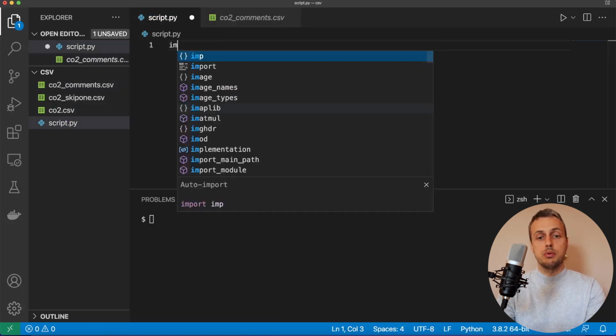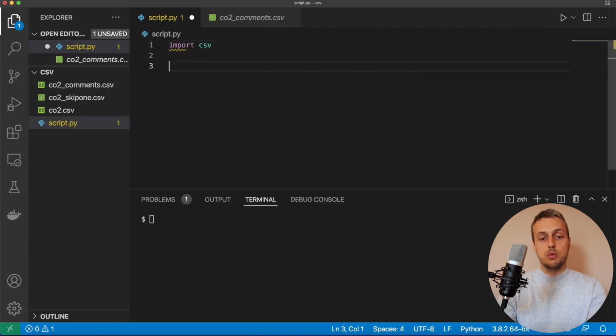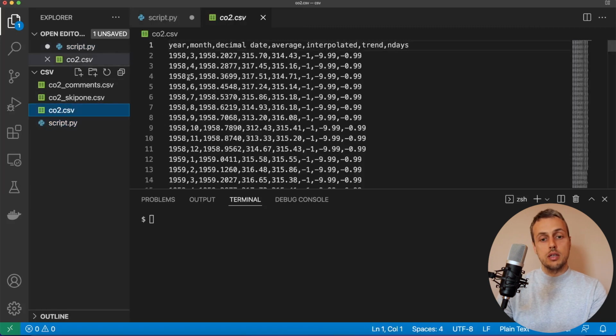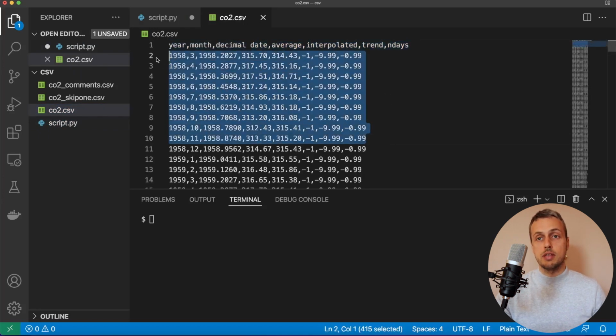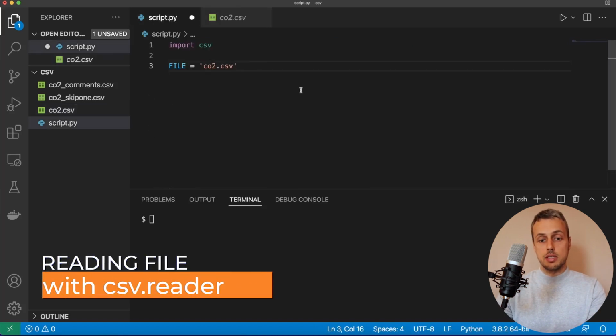So let's start by importing the CSV module, and we'll set the file that we're going to work with to begin with. It's going to be co2.csv, and that's this file here. There are no comments or headers at the top. We just have the actual header values and then the raw data underneath that. So let's see how to read that in using the CSV module.